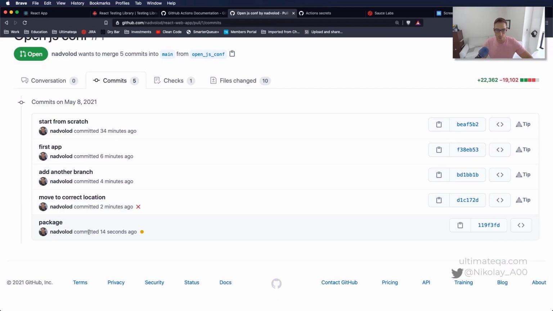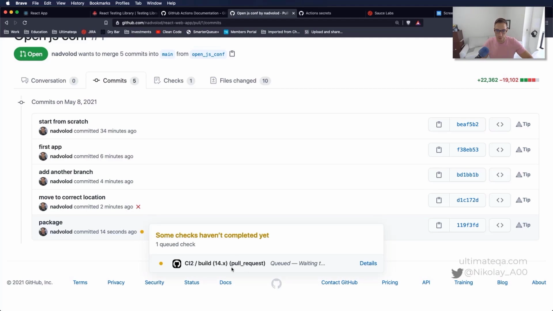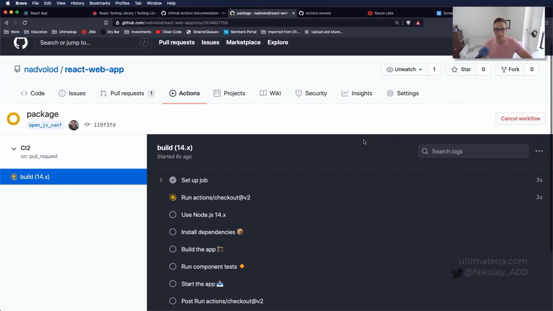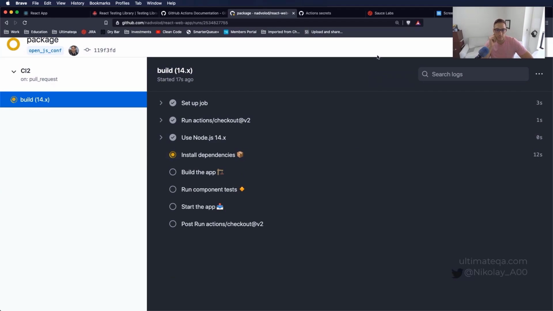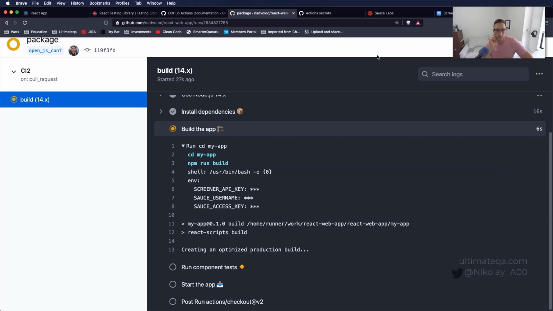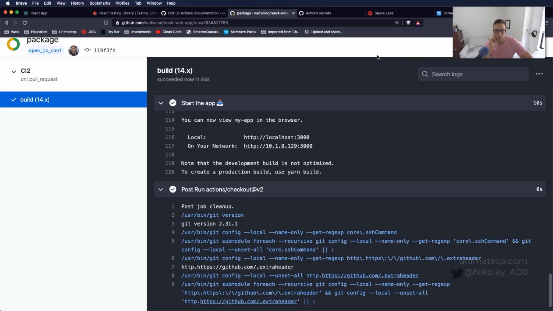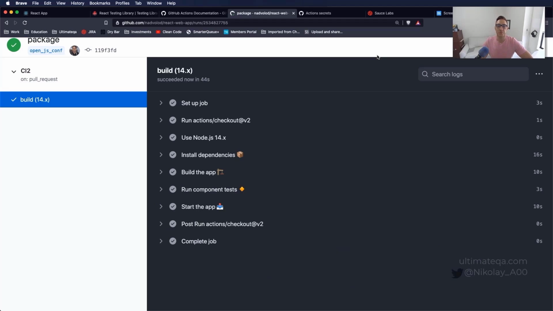Here you can see we just committed 14 seconds ago. Here's a little yellow circle that shows that our CI pipeline is running. Let's go ahead and take a look at the details. Wonderful. So there is our CI pipeline that is not only able to build our app and start it up, it's also able to even run some component tests against it.